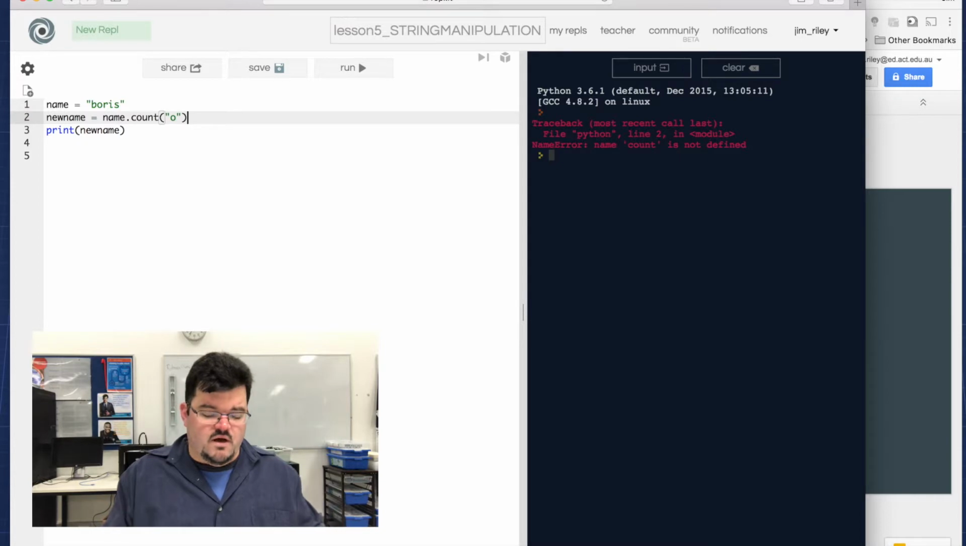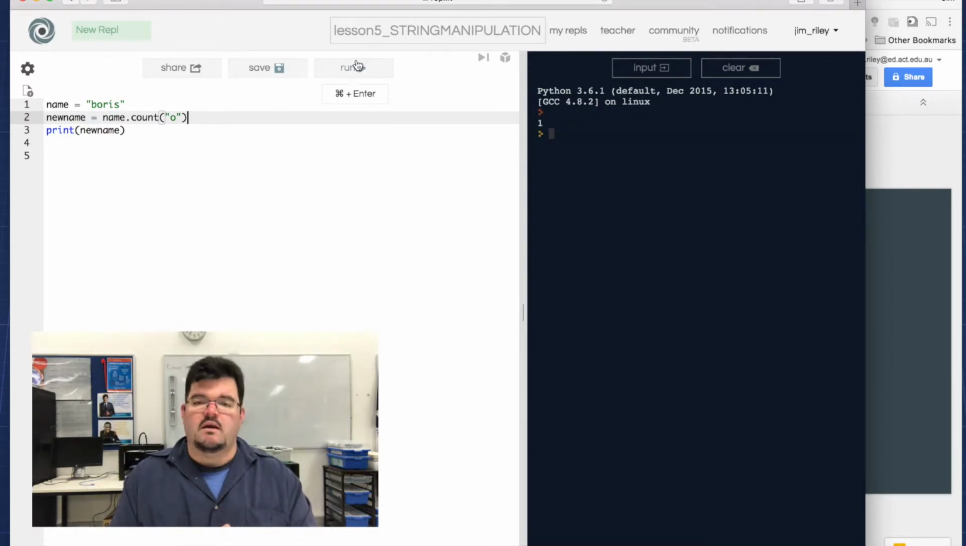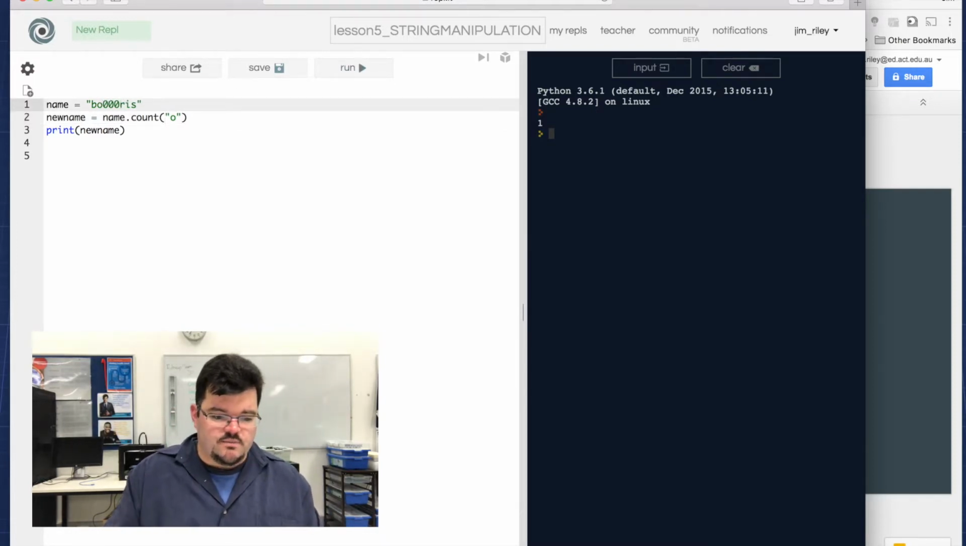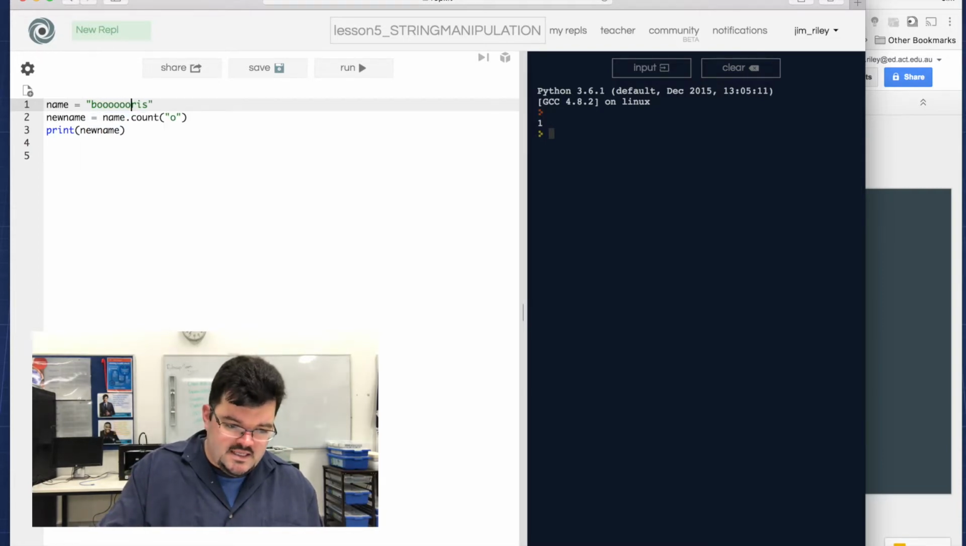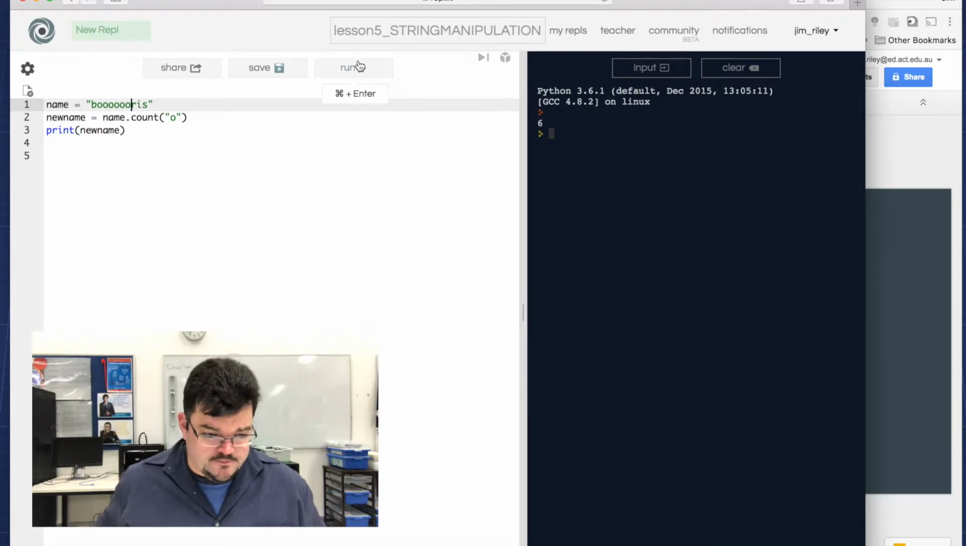So, for example, if I put inside the argument of dot count the string O, and I've put that information into new name, and I'm printing new name, this should give me the number 1, because there is one O in Boris. It is counting how many times something appears inside of a string. I put in 6 O's, therefore the output now is 6.